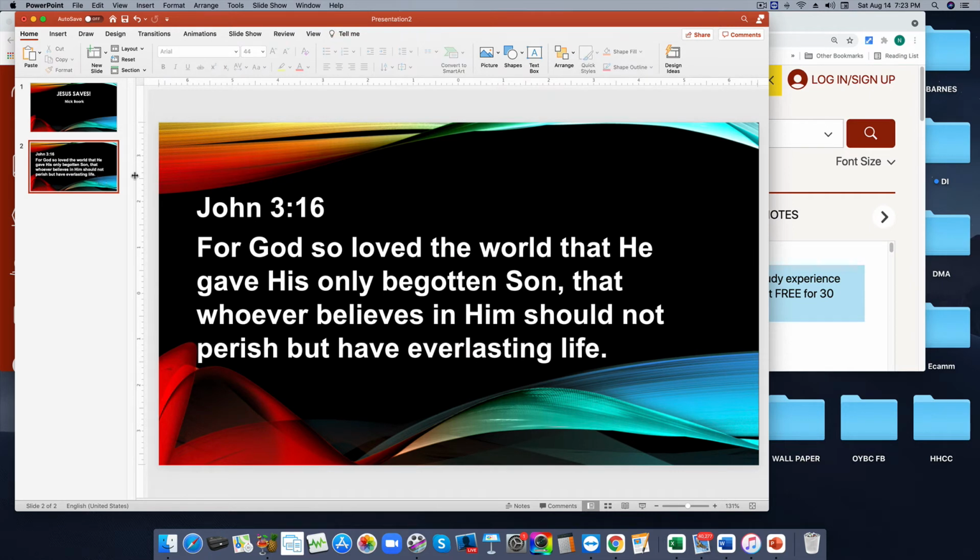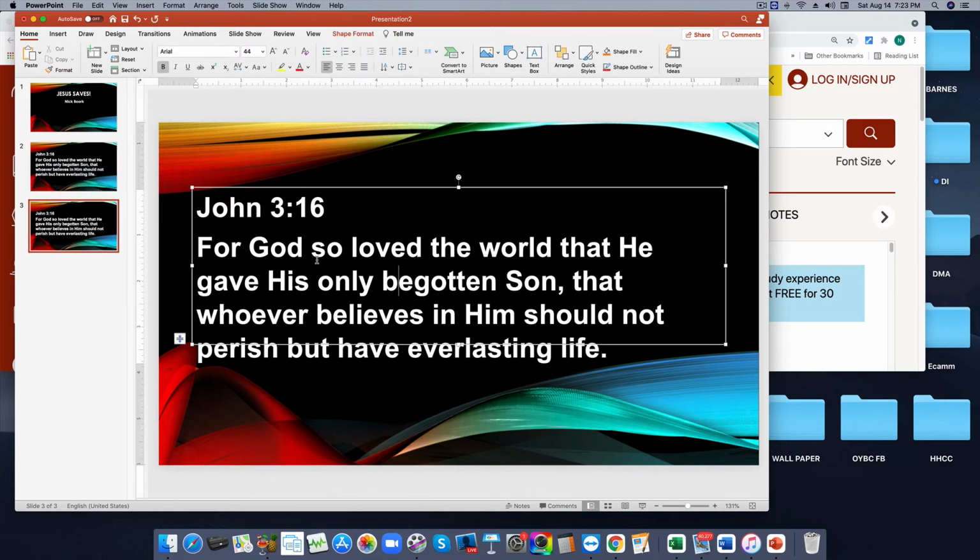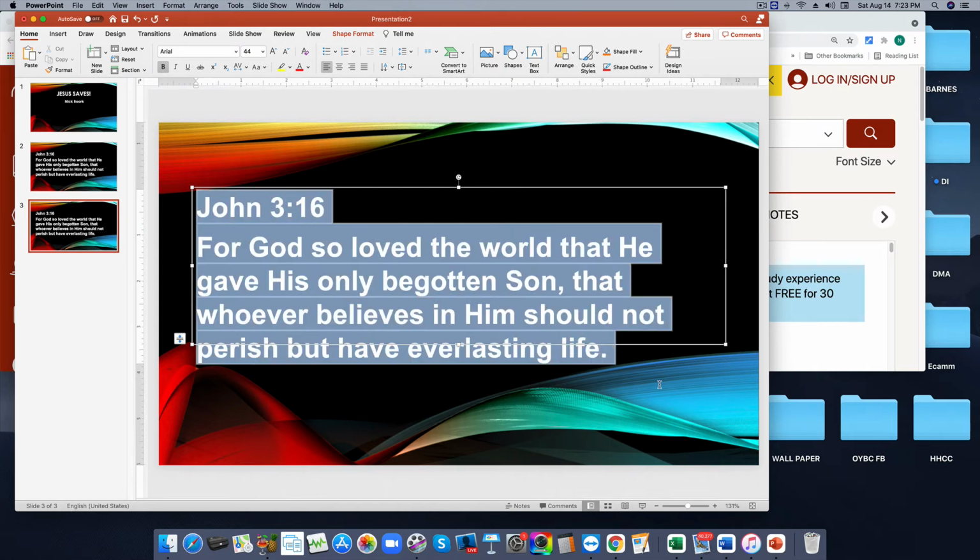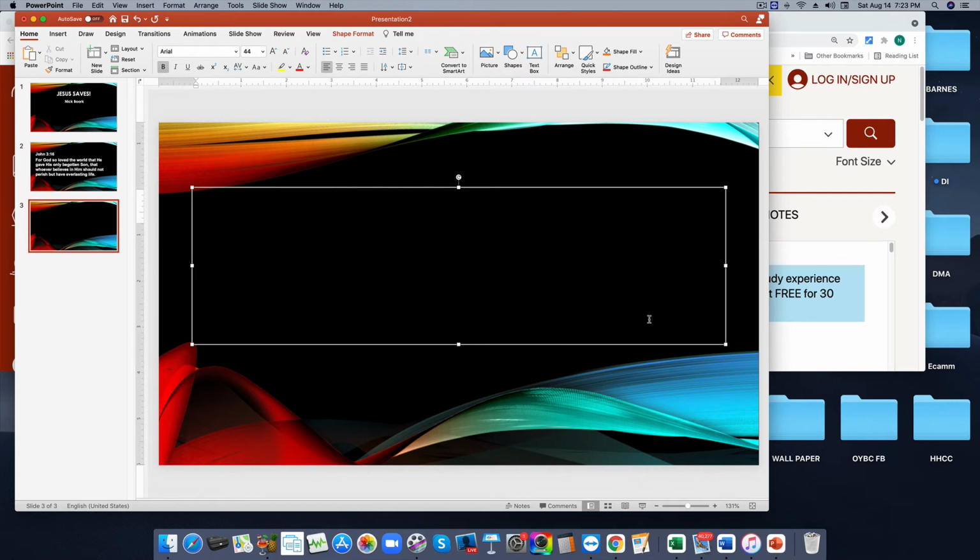Now, all you do to make another slide is go over here, click on the one you're working on, right click, and go down to where it says Duplicate Slide. There, it just duplicated it. So now you can add in another verse, or you can just put text in. Highlight it all and get rid of it, and then you can just start typing in here.